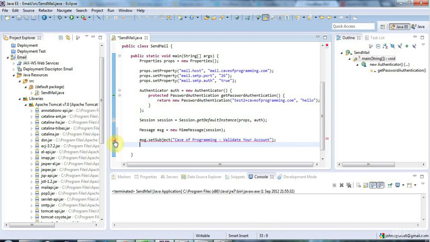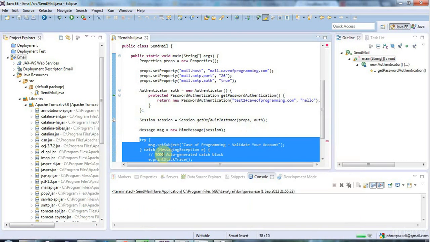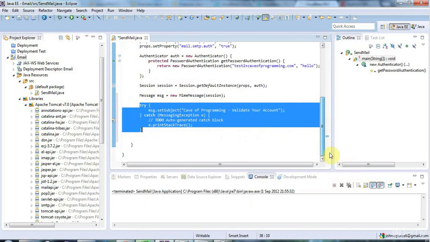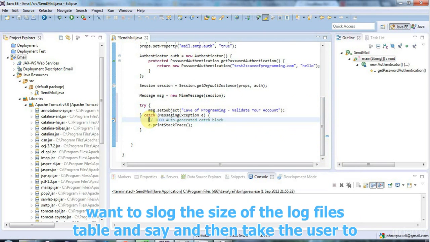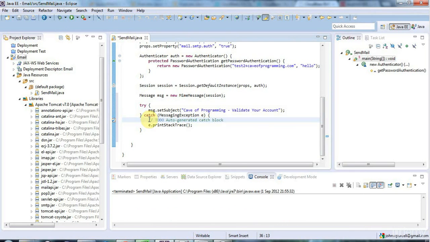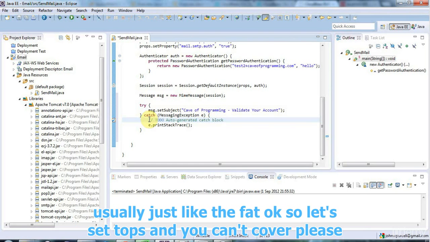And let's just handle the exception there, surround with try catch. And of course, if this was a servlet, if you can't send your email, you probably would want to just log the fact in a log file somewhere, or in your database in a log table, let's say, and then take the user to the next page, because there's usually no use telling the user that the email hasn't been sent. Just log the fact and then look at your log file regularly.